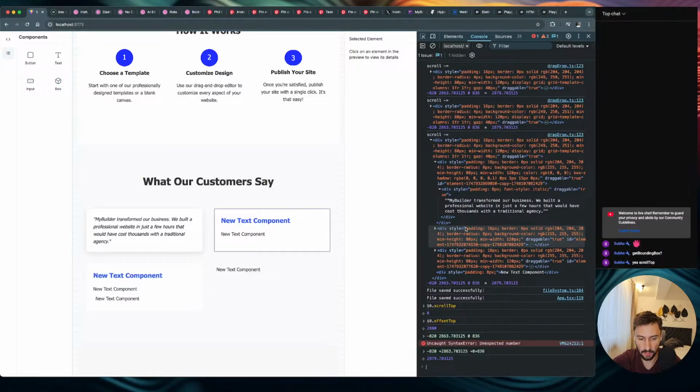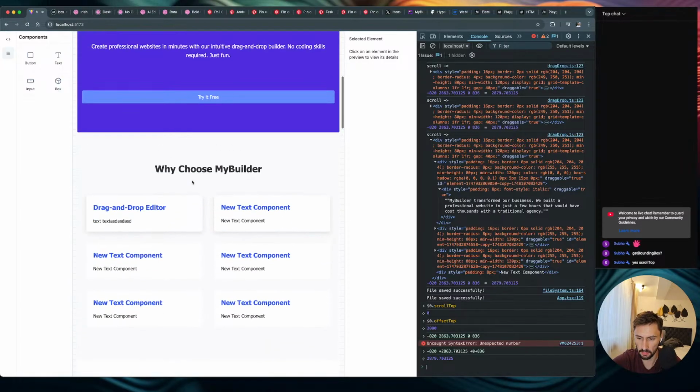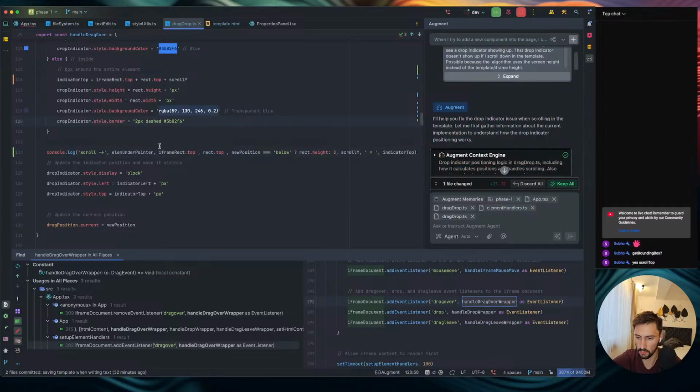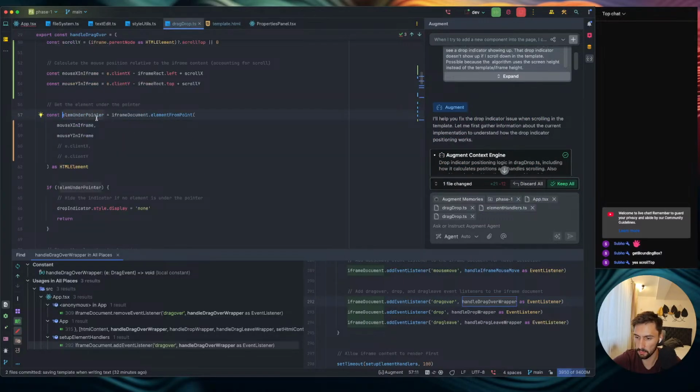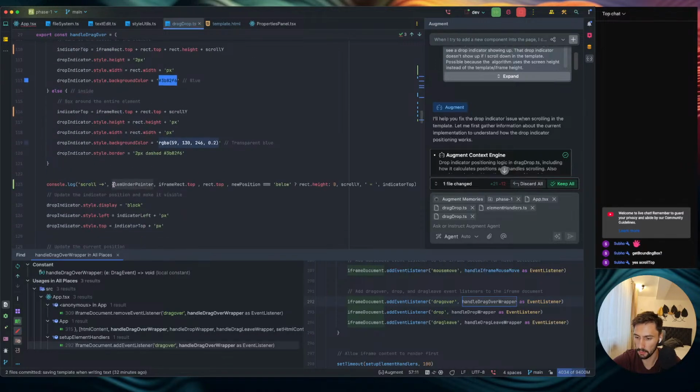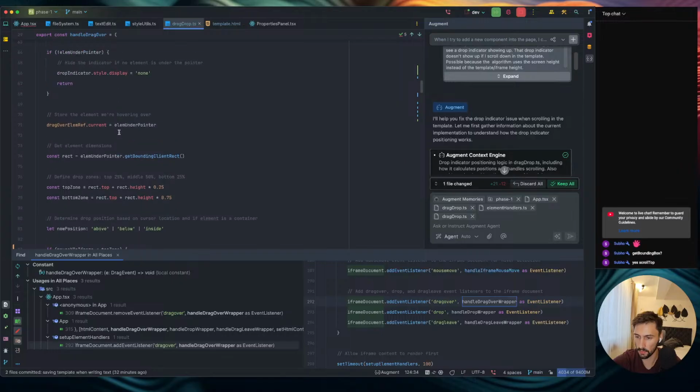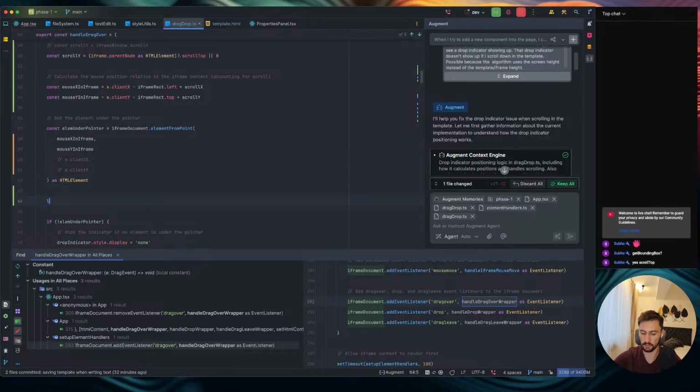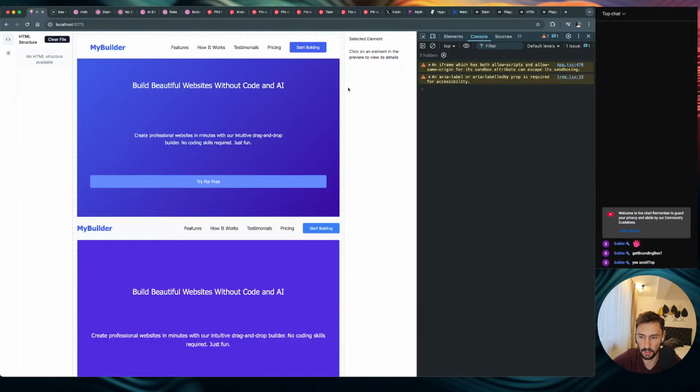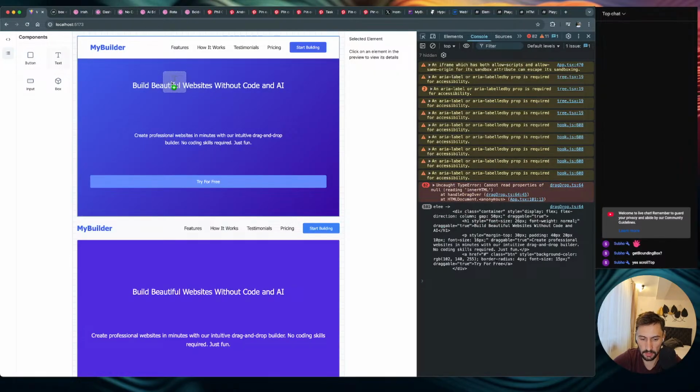I mean, the drop element, the element under the mouse, is not correct. It's not this one. It should be this one. So the problem is element under pointer. Let me comment this log and fix element under pointer. Log element under pointer dot inner text. It will be easier to debug. So if I try to do this, this is build beautiful websites.